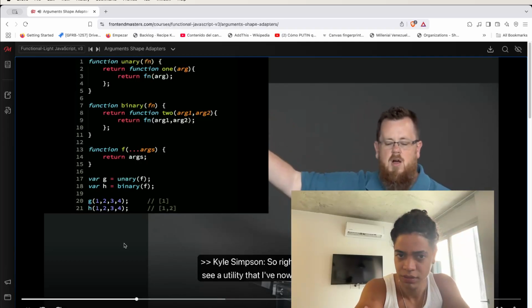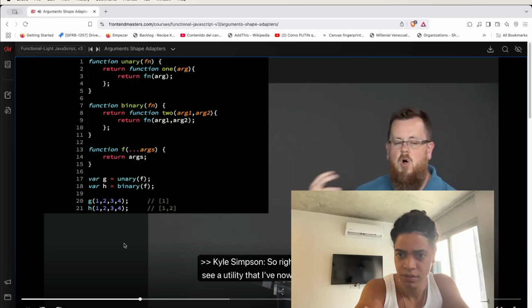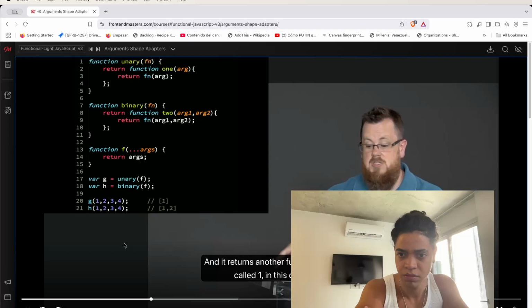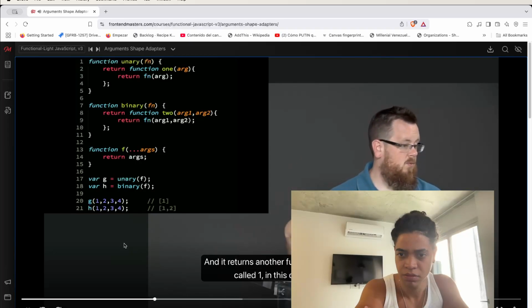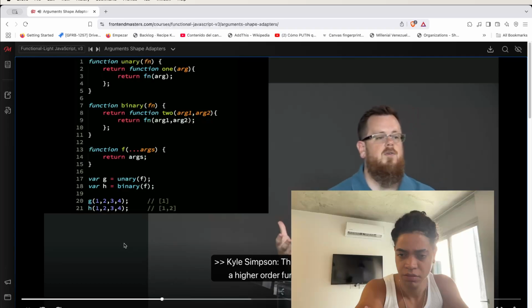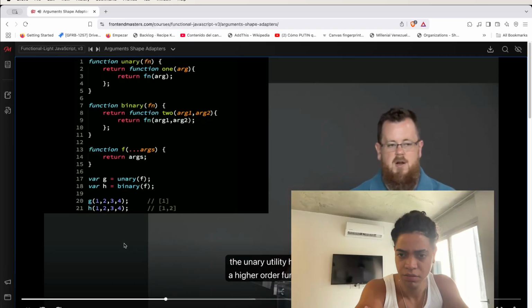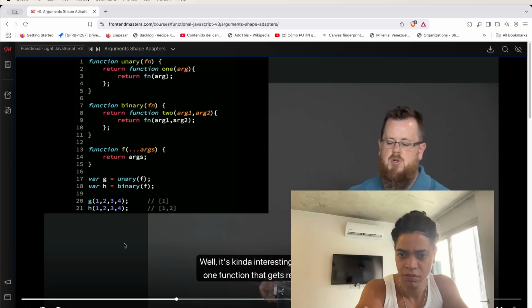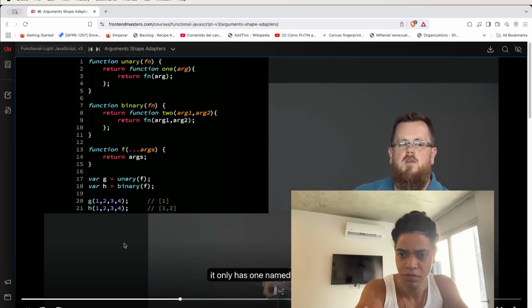Okay? So right on line 1, we see a utility that I've now called unary. You see that it receives a function denoted by the parameter fn, and it returns another function back called 1 in this case. That's called a higher order function. The unary utility here is a higher order function. What is it doing? Well, it's kind of interesting because that one function that gets returned back, it only has one named parameter.